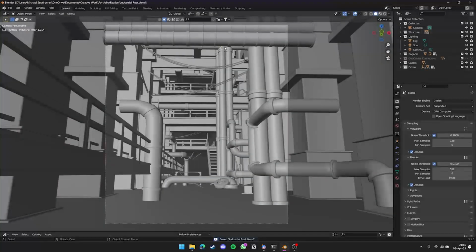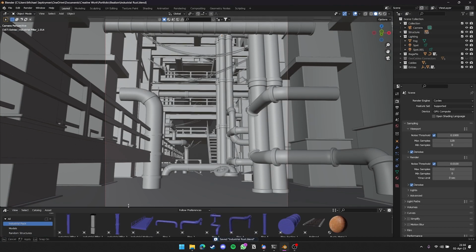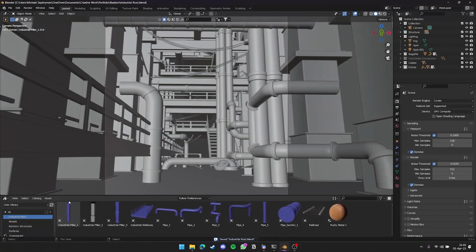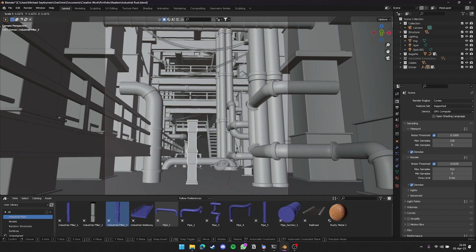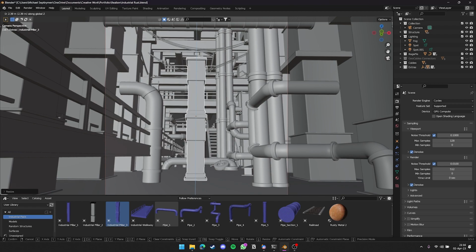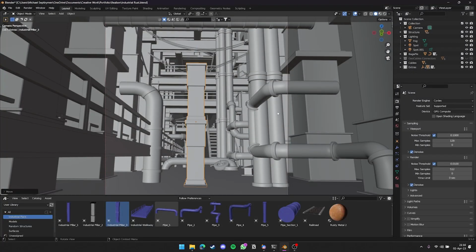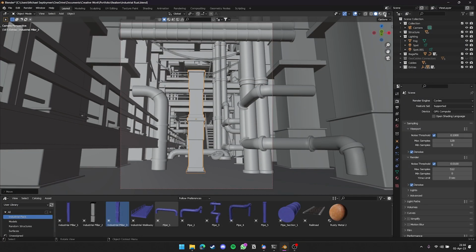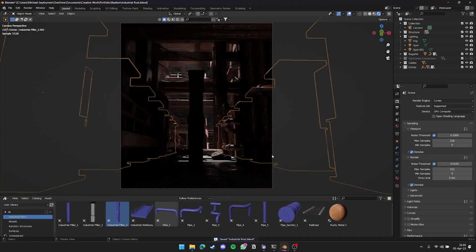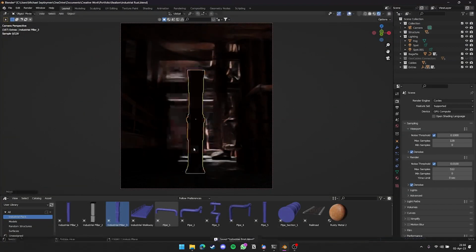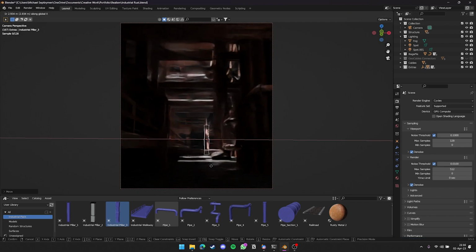So if we go back here into our camera, I'm going to show you how exactly we can use the asset library. If we go into user library and under industrial pack, as you can see, we have the industrial pillar that we just created earlier. I'm going to drag and drop it in here, and let's just Q, origin to center of mass, and scale this all the way up. I'm going to go into the rendered view, and find a place to put this, maybe somewhere more in the light.